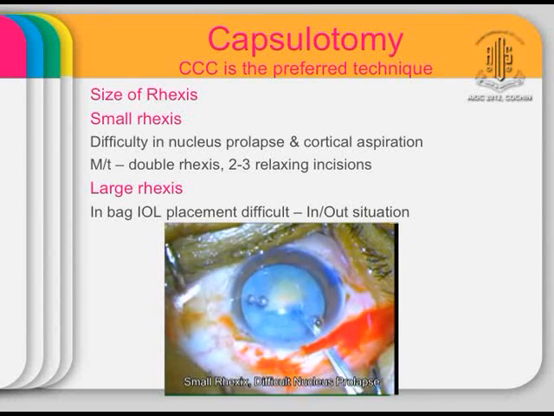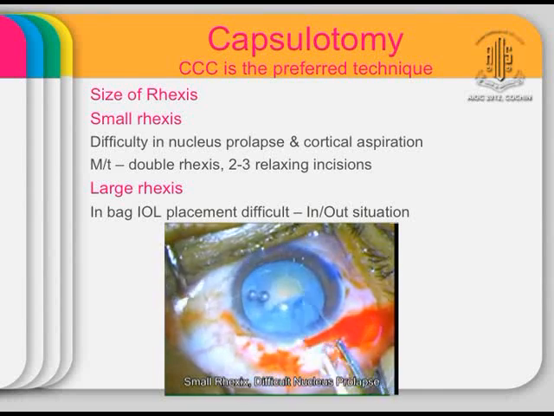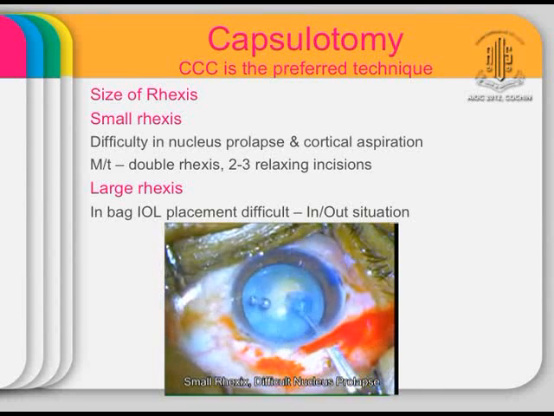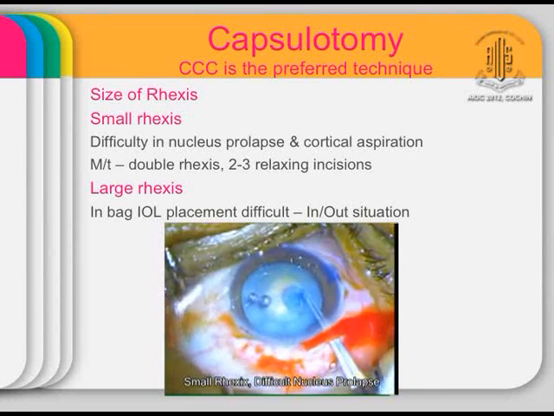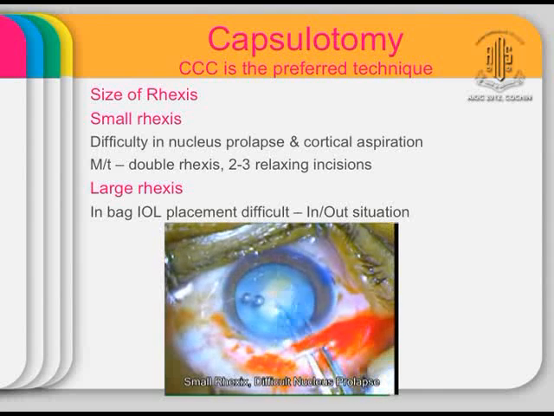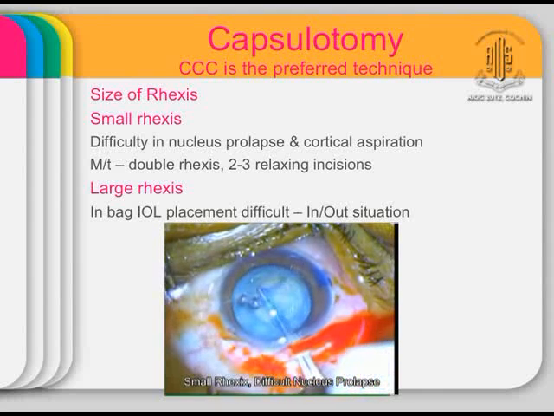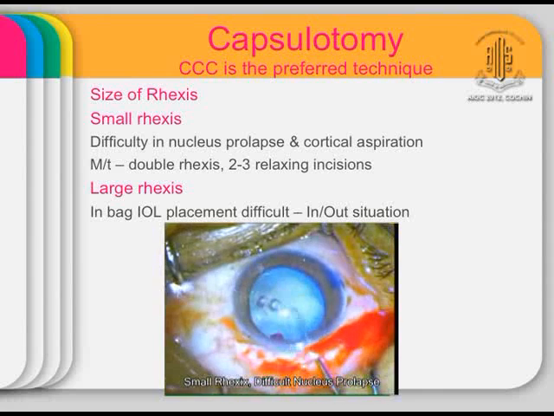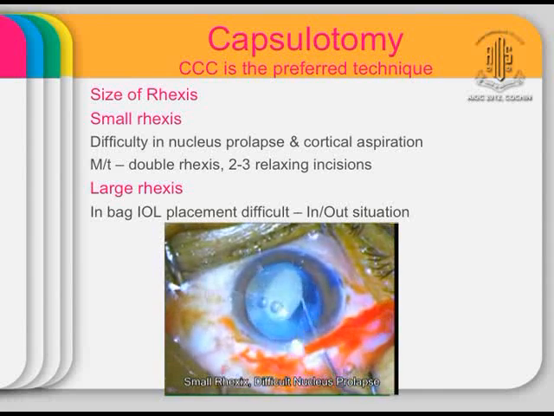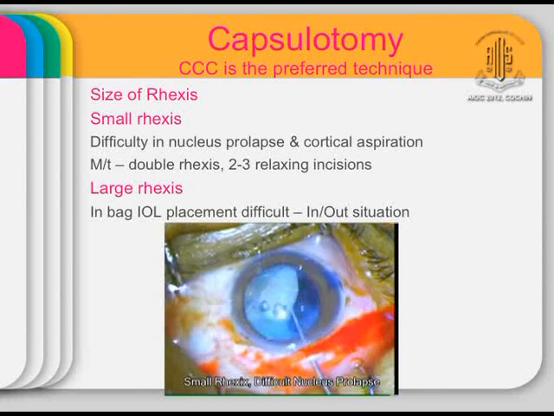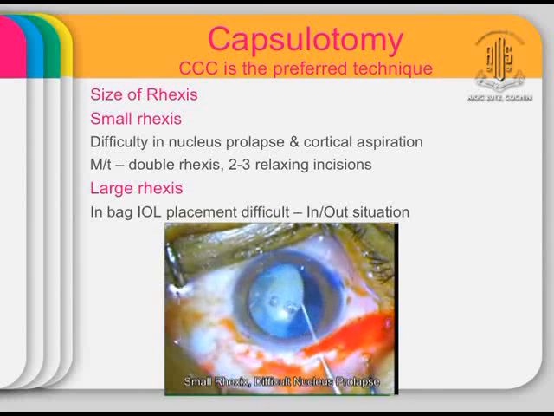You can see the video. This is a mature cataract where the rhexis is being done. It's comparatively a smaller size rhexis. This video is going to take a bit more time because in this video I am showing both things: a small rhexis and the difficulty a surgeon is experiencing in prolapsing the nucleus. You can say that this is an eccentrically placed small rhexis.